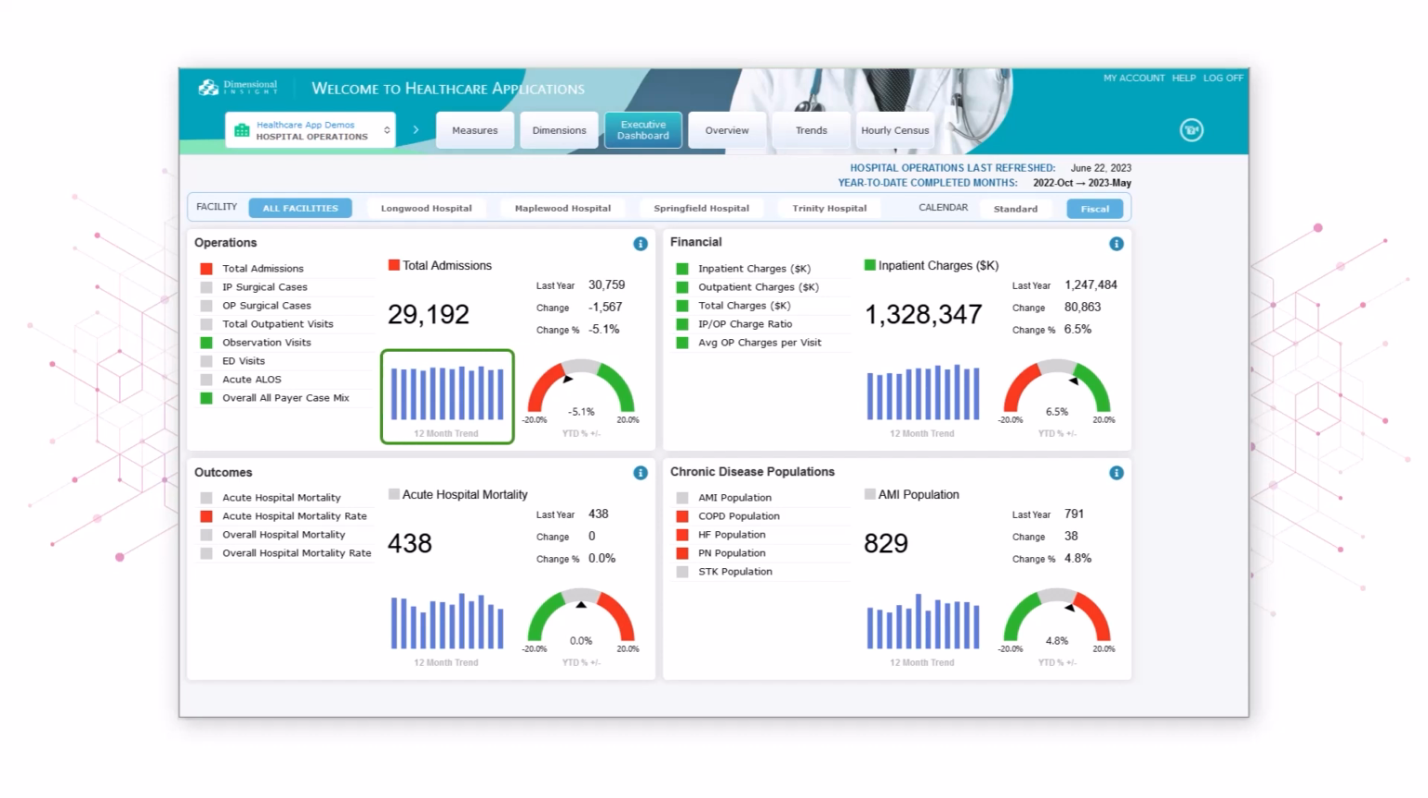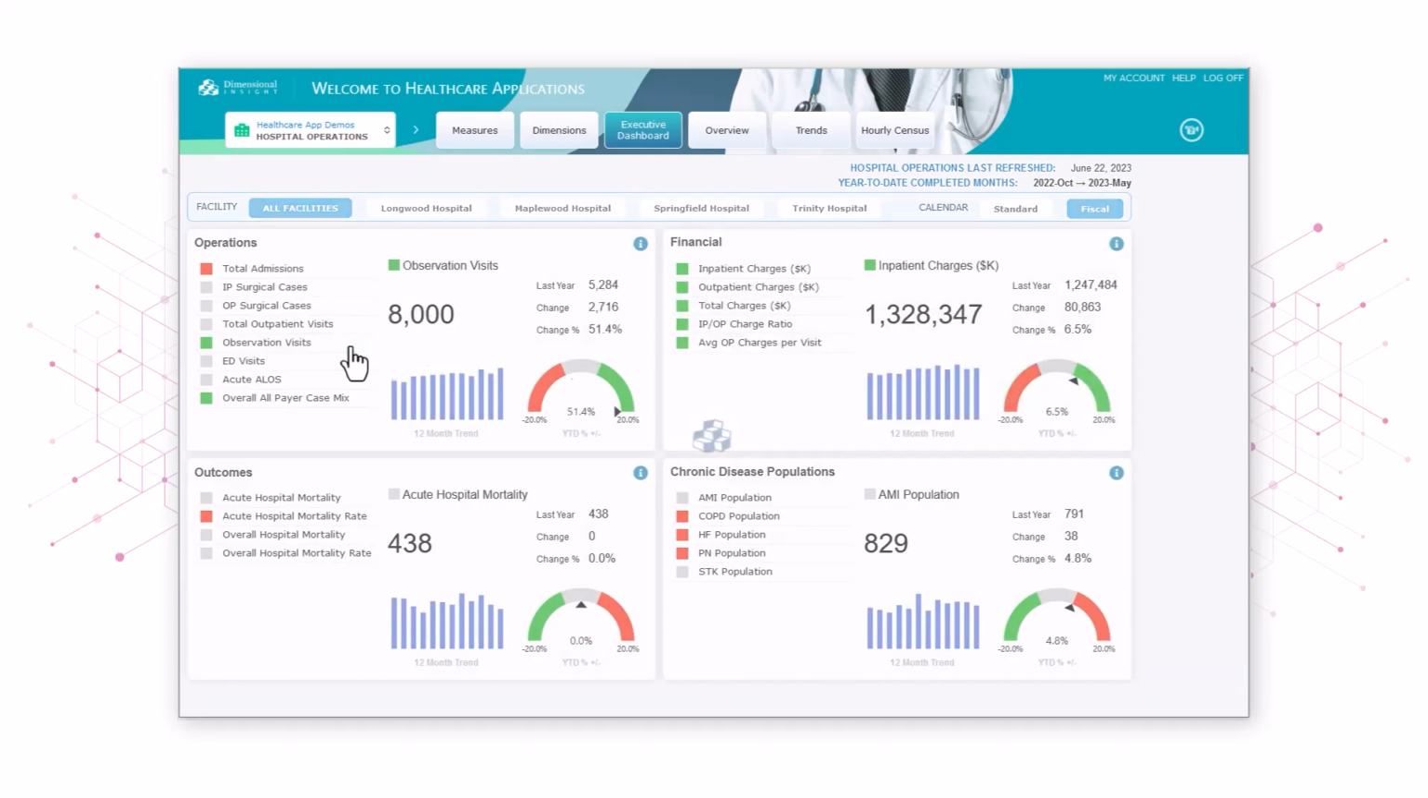And finally, the graph shows how the values for total admissions varied from month to month over the last 12 months. When you click the name of a measure, the numbers and graphical displays change to represent the data for that measure. We'll click the measure name Observation Visits to see how this works. The information in the Operations dashboard updates to show the numbers and graphical information for the Observation Visits measure. For example, the year-to-date number changes from 29,192 to 8,000, the number of observation visits for this period.